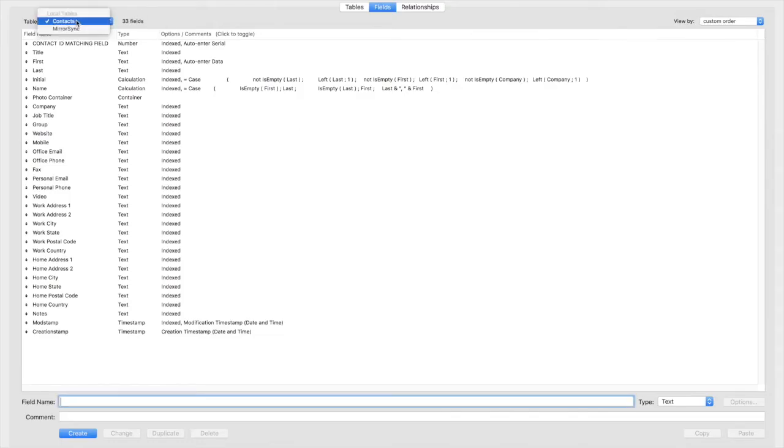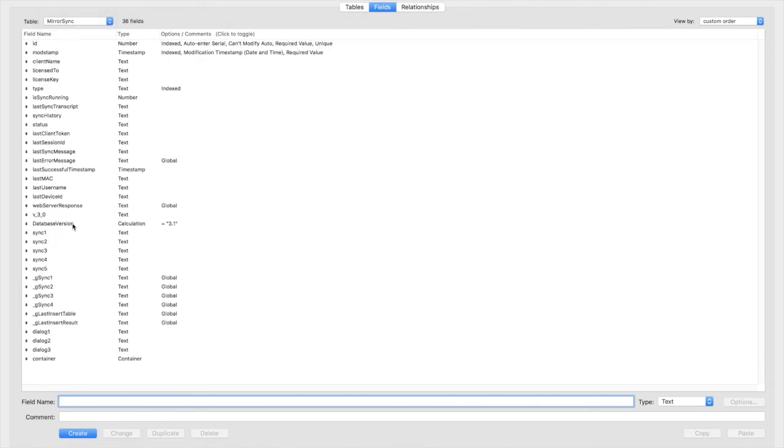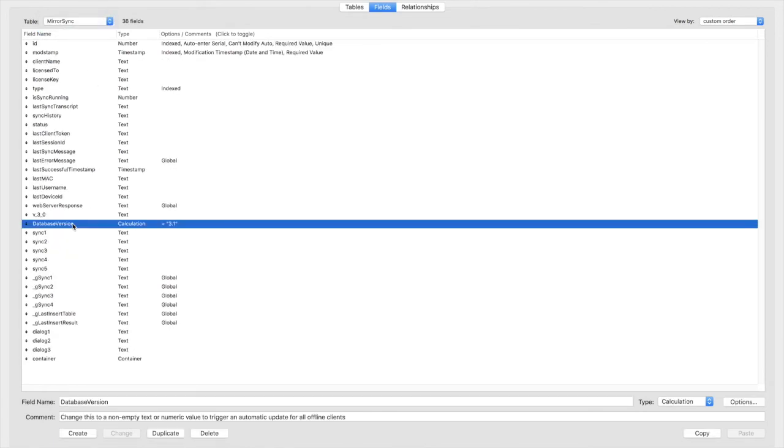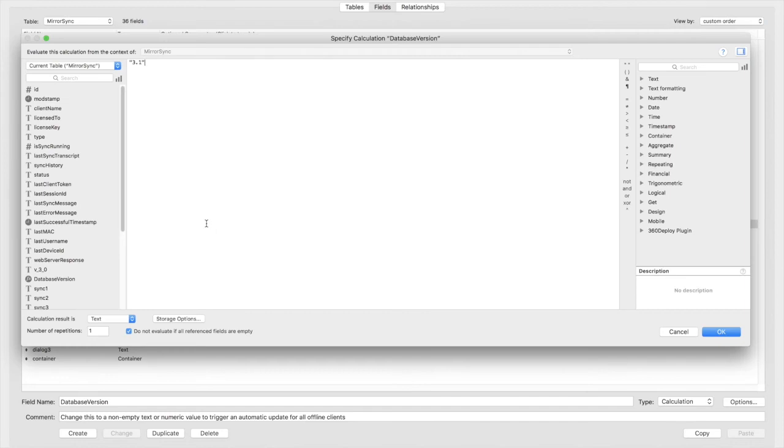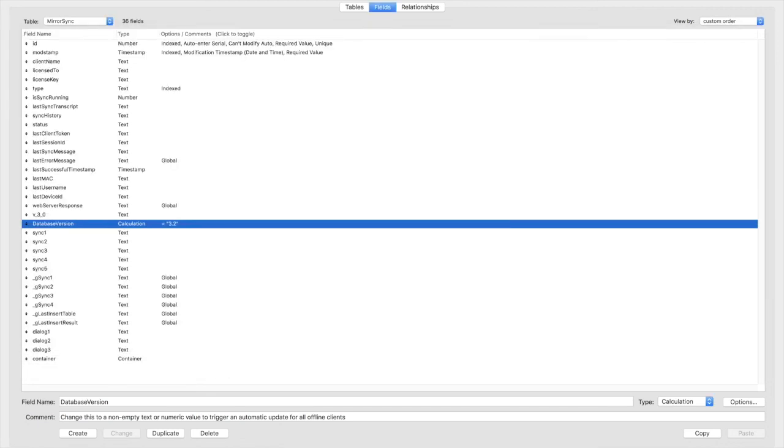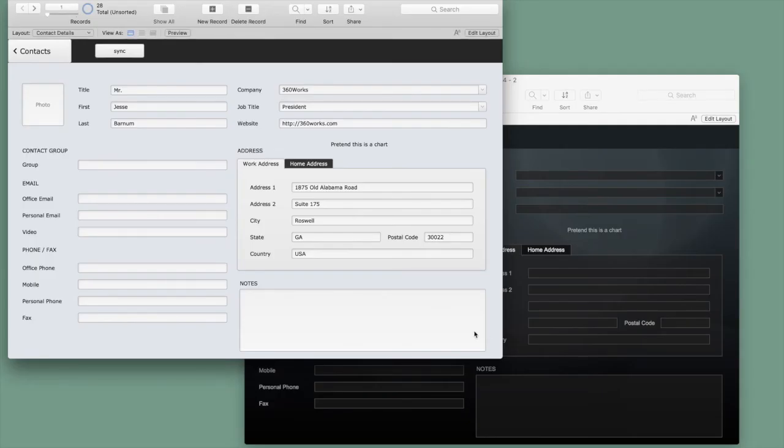However, in MirrorSync 4, there is a new field that gets added to the MirrorSync table called Database Version. You can see that it says 3.1 in this example. Let's say we make a change to call this 3.2. We simply type in the changed version number, and this is the only change that I need to make to let MirrorSync know there is a new version available. You can name your database version anything you choose, whether numeric or text, and MirrorSync will recognize it.